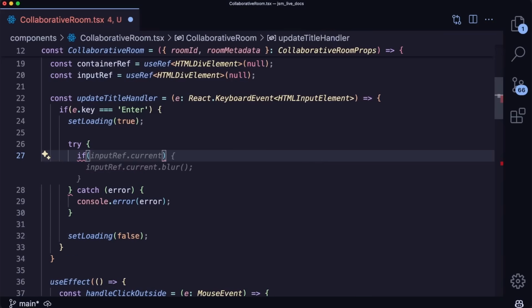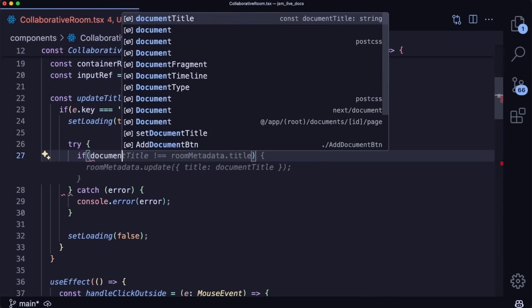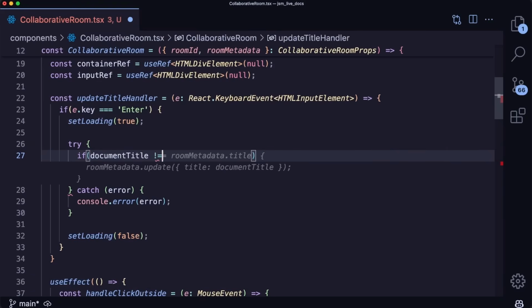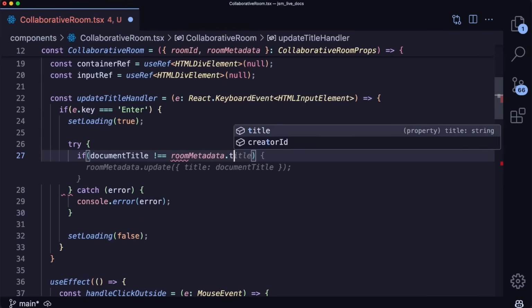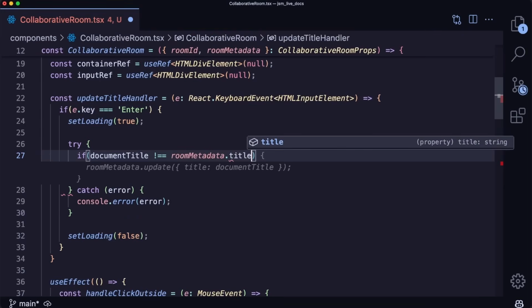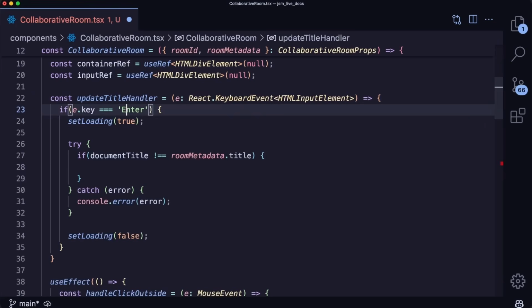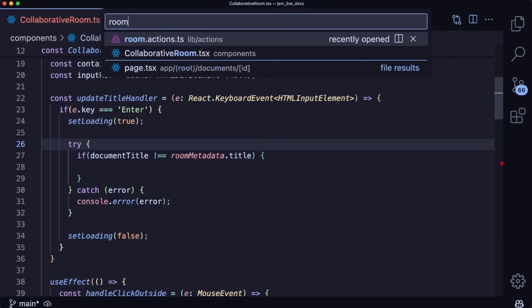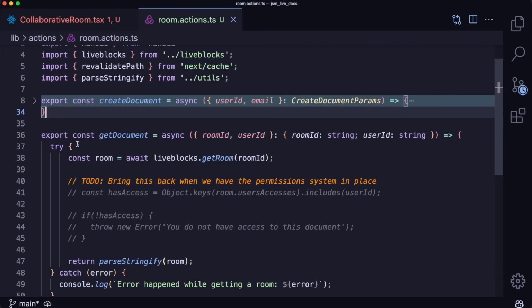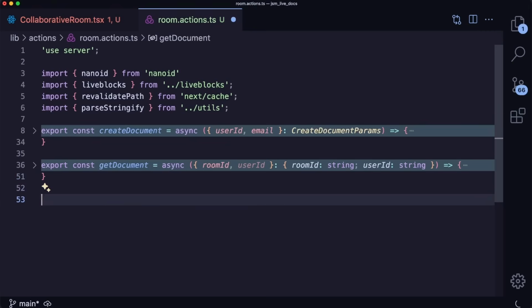But now we have to actually update the title. So first, we're going to check if the document title, the new one, is not equal to the current title, so roomMetadata.title. That means that it's different. And if that's the case, we want to call the updateDocument function. So this is a new function which we are yet to create in the room actions. So let's quickly head over to room actions and let's create a new action.